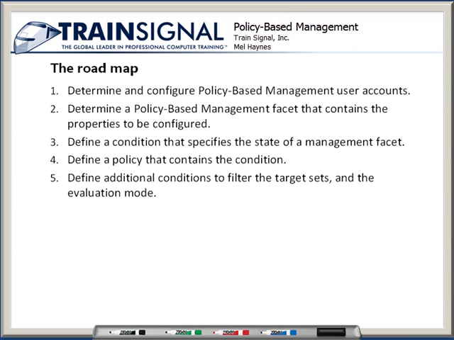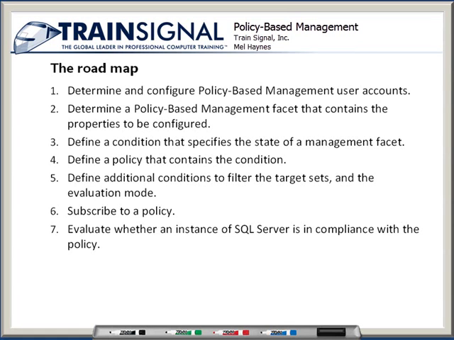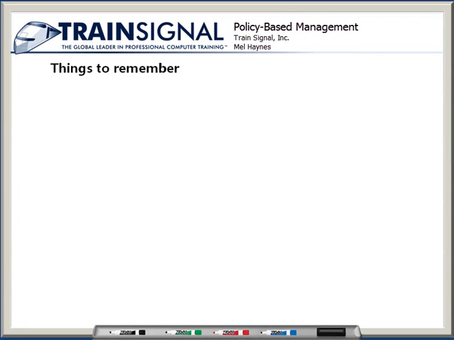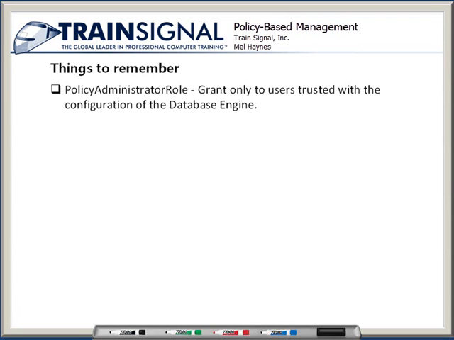And you'll also need to determine what is your evaluation mode. Next, you subscribe to the policy. And then last, you evaluate whether an instance of SQL Server is in compliance with your policy or not in compliance. So we're going to finish this video out with, first of all, a few key things to remember.